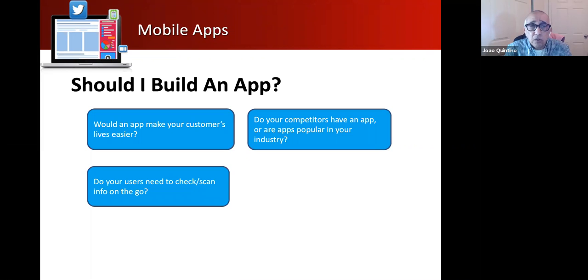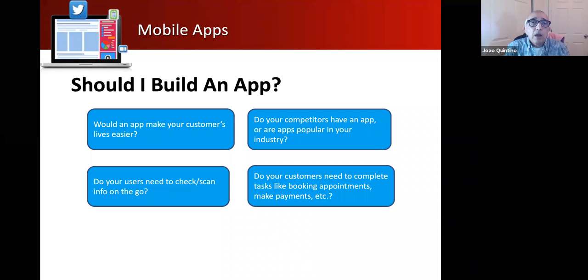Do your users need to access information on the go? If they are remote, do they need information that you may provide? You have to think about your business and ask, is that something they need to access when they are outside? Maybe yes, maybe not. Do they have to complete tasks like booking appointments or making payments with your application? If yes, maybe it's a good sign that you probably need an application.